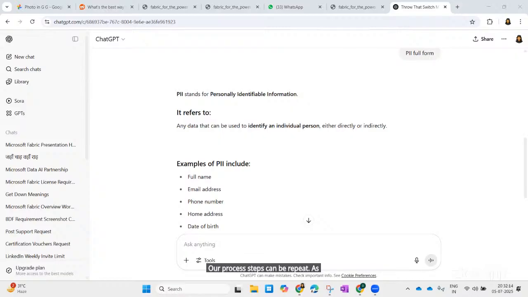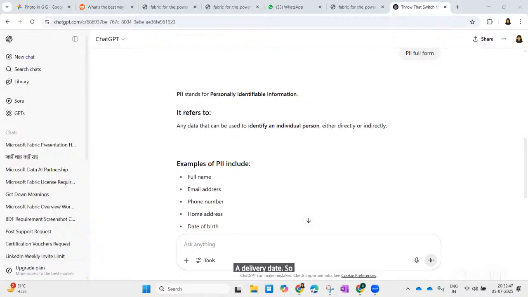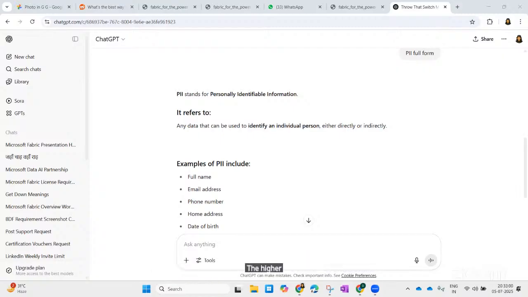Suppose earlier our data was in Azure SQL database or Snowflake, and on top of that we are doing the reporting. If I have sales data with an order date and a delivery date, and I want to calculate the number of days between them, I will create a calculated column in Power Query. For multiple reports, the same calculation will be repeated. It is the same processing, with higher use of CU.